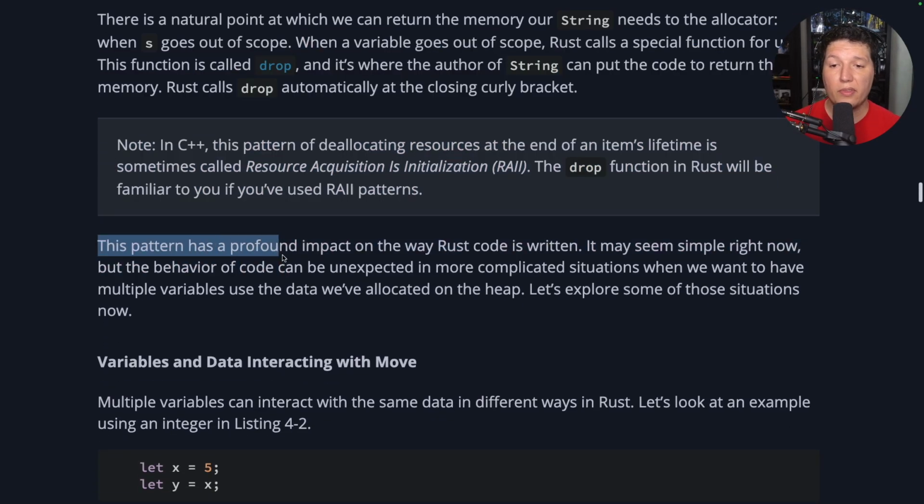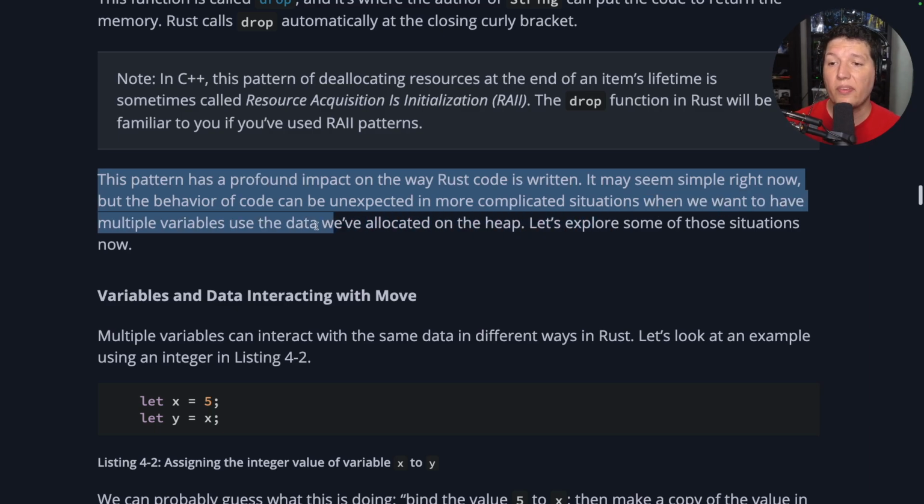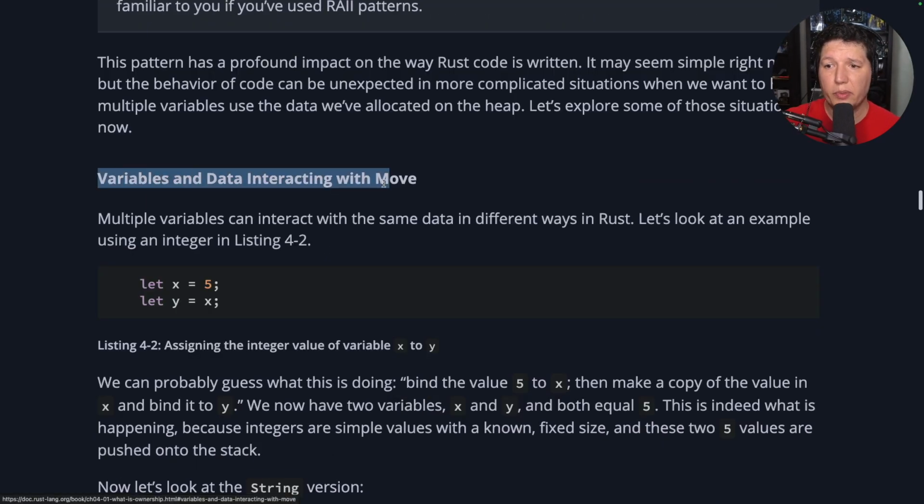This pattern has a profound impact on the way Rust code is written. It may seem simple right now, but the behavior of code can be unexpected in more complicated situations when we want to have multiple variables use the data we have allocated on the heap. Let's explore some of those situations now. Variables and data interacting with move.